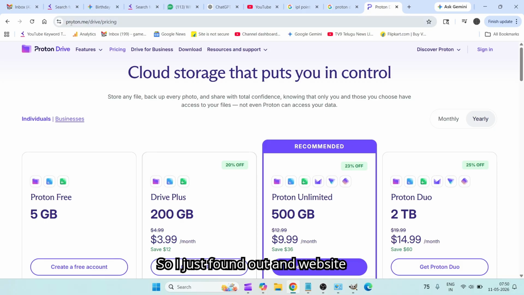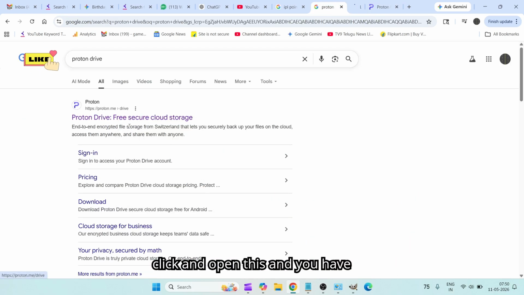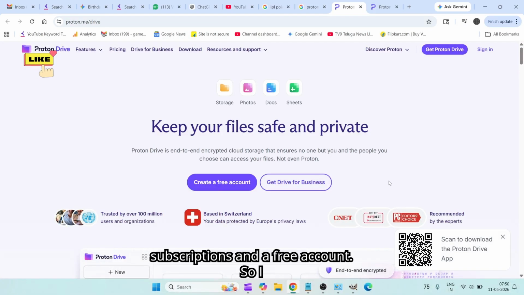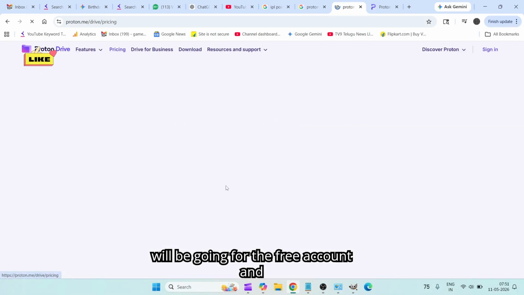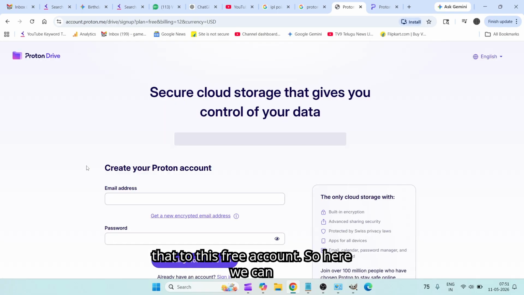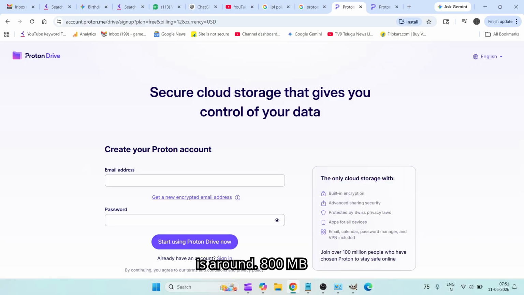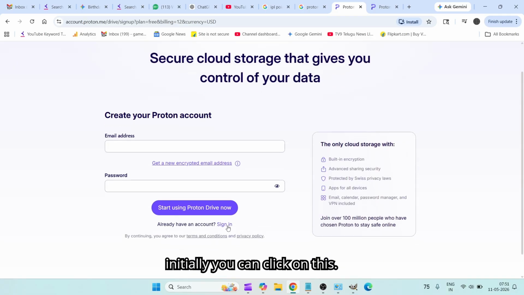So I just found out a website called proton.me. Okay, so this one, Proton Drive. So right click and open this, and you have subscriptions and a free account. So I'll be going for the free account, and with this free account we can send up to 5 GB. My video file is around 800 MB, which is less than that, right? So initially you can click on this.